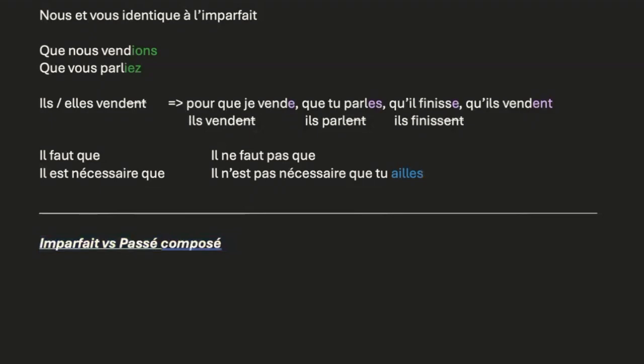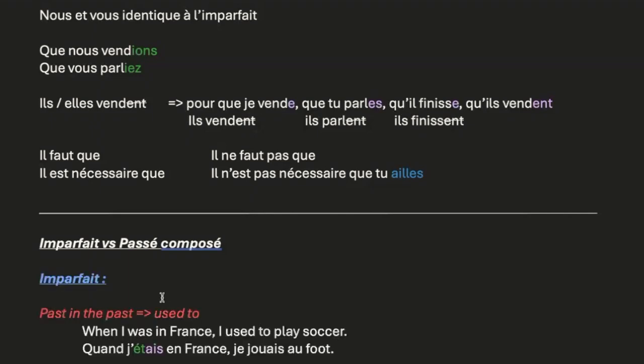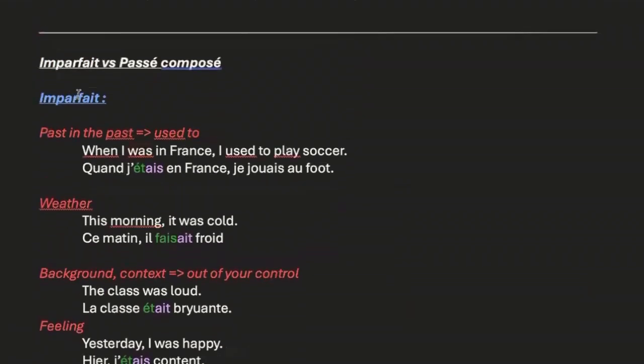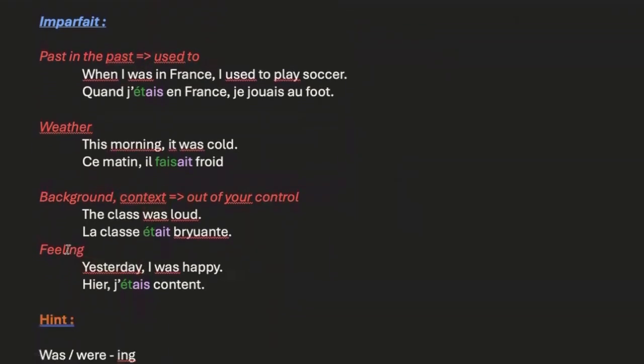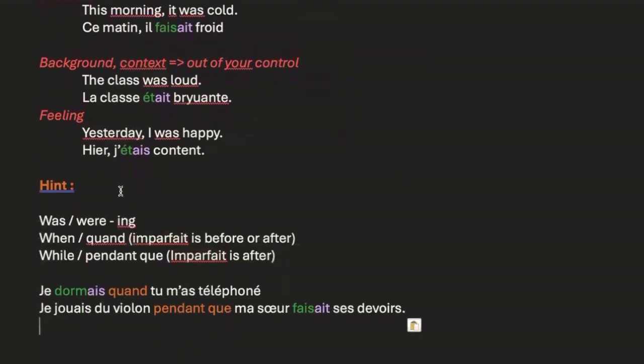It's easy. Past in the past. When we talk about the weather, when we talk about the background, and when we talk about a feeling. So I'm going to have something like that here. Boom. Okay? So imparfait. Past in the past, used to. Weather, when I talk about the weather, all of that, it's in the past. When I talk about the background or the context, or it's something that is out of your control, and about a feeling, okay?